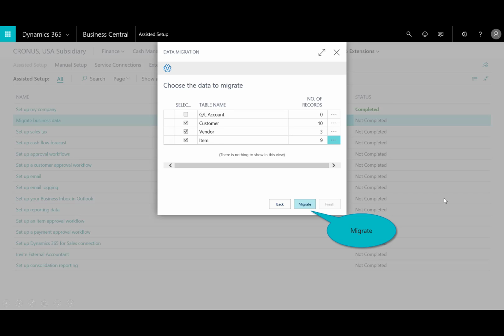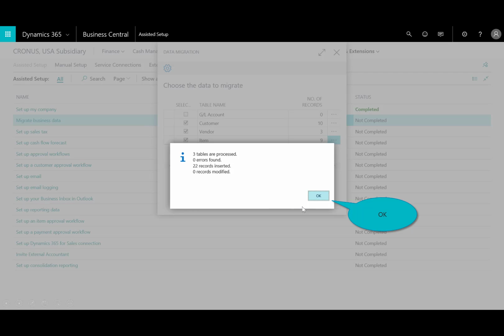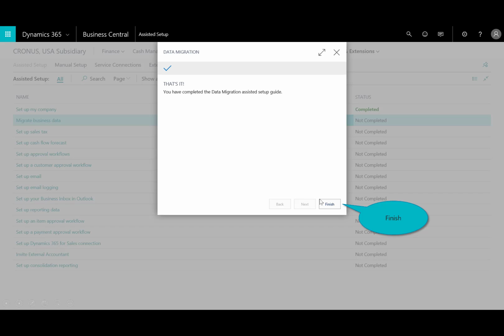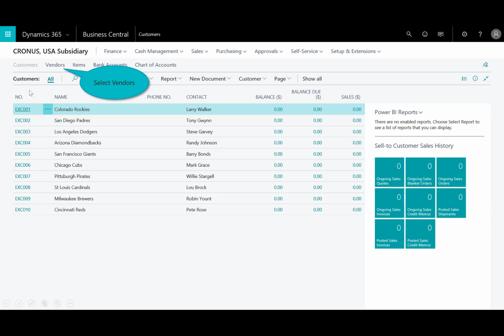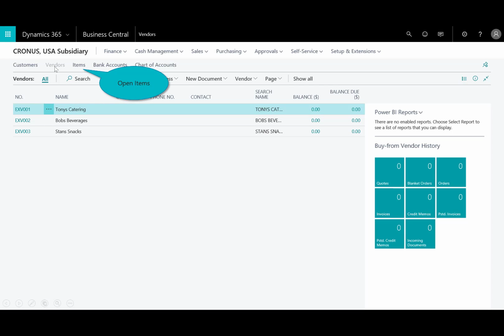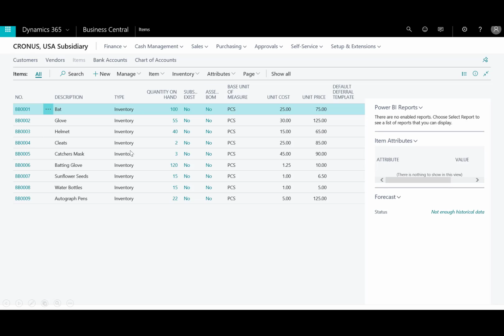Let's take a look. I didn't bring in any GL accounts, but I did bring over 10 customers, 3 vendors, and 9 items. And I'll migrate that. I get a confirmation, and now I'm finished. Just to confirm, I'll select on the customers. See, I've got my customers. I'll select on my vendors and then items.